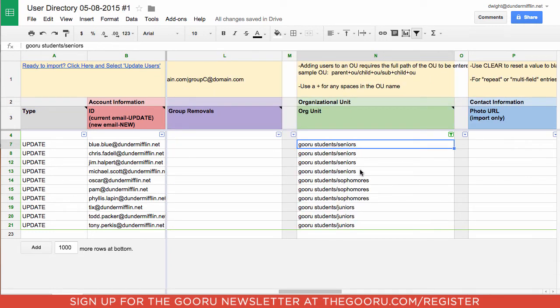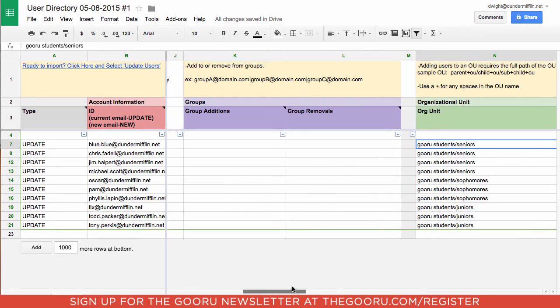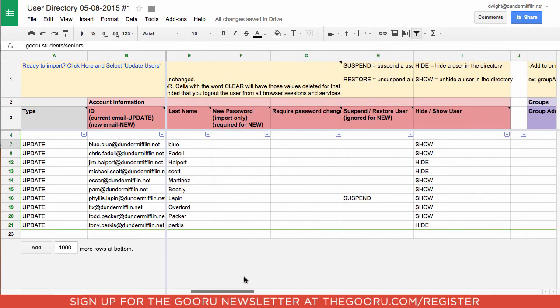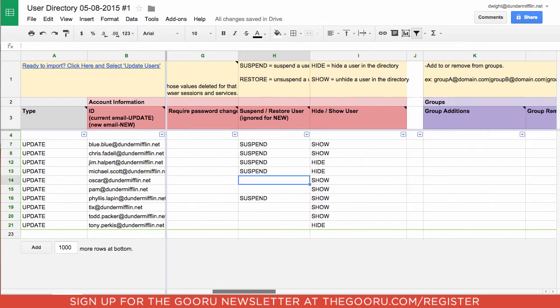So the first thing we will do is, we've got these 4 seniors here. So we'll go over to the left, to the suspend column, because they're graduating. They no longer need their Google Apps account. And we will type suspend in this cell. We'll just drag that down to the first 4.